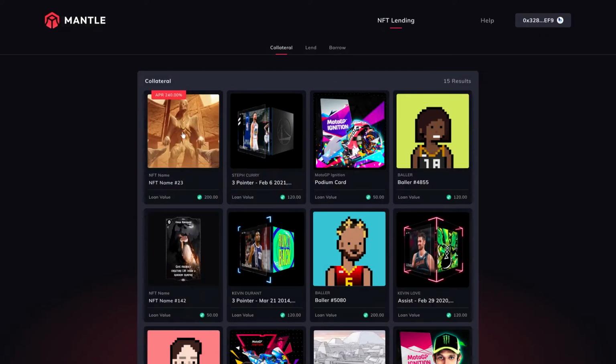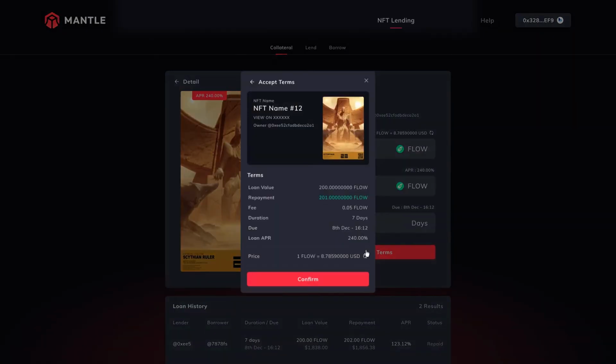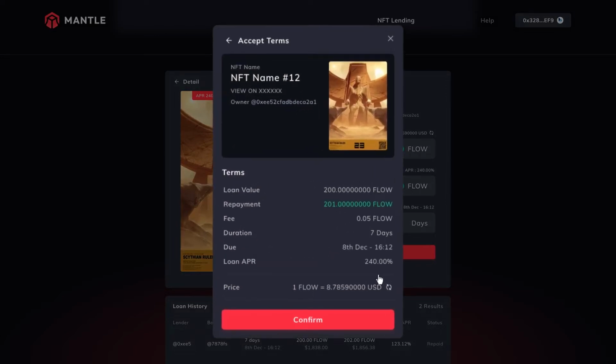Click on the one that you are satisfied with its conditions. If you accept the terms, click the red button. Confirm the terms. Please note that we will charge 5% interest as transaction fee.